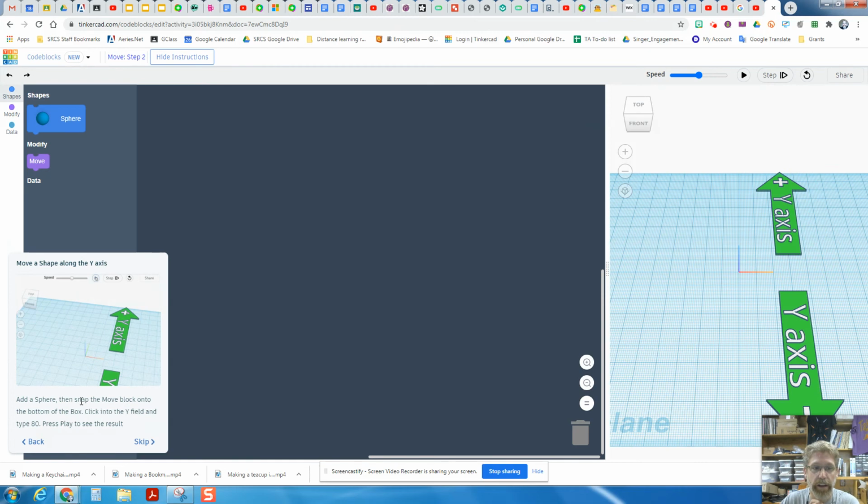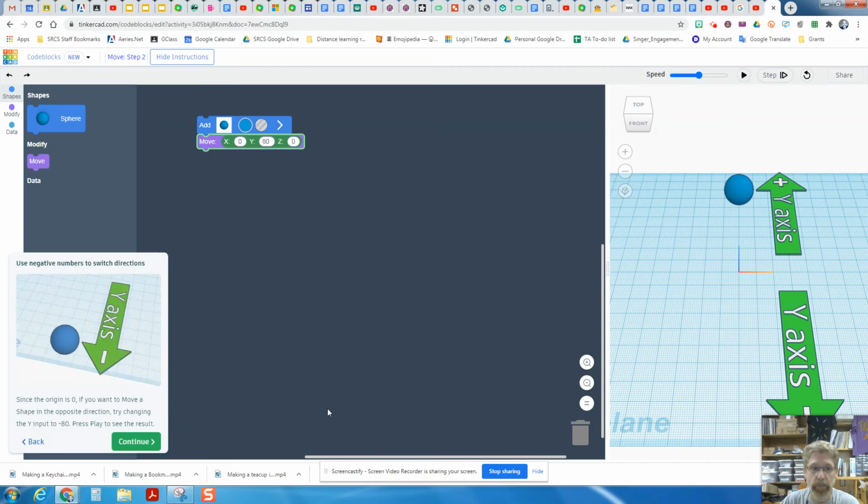This one asks to add a sphere and make the Y field of the move block be 80. So we're going to move it up in the y-axis 80 steps. So we're going to add a sphere and then move it in the y direction 80. And when we press play, we'll get a success check down there. And it says if you want to move it in the opposite direction, you use negative numbers like negative 80, and it moves in the other direction.